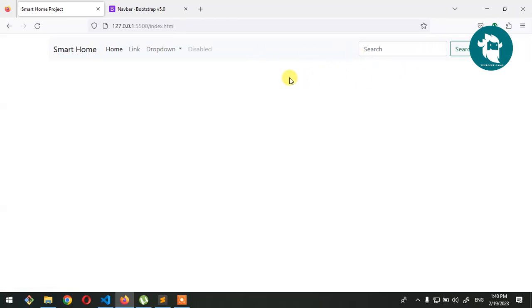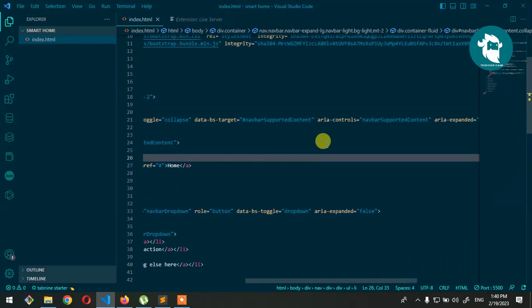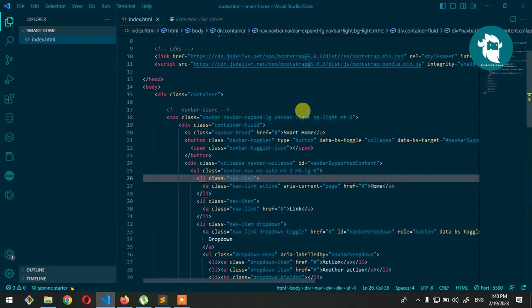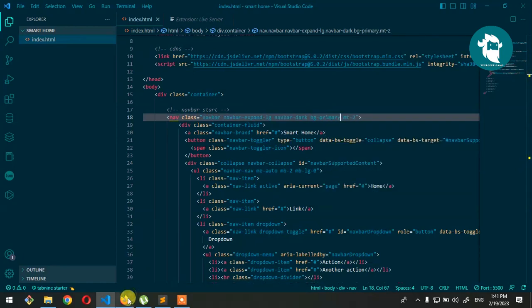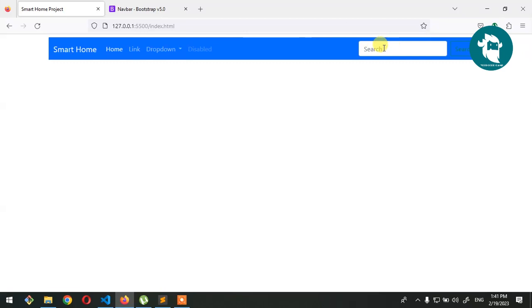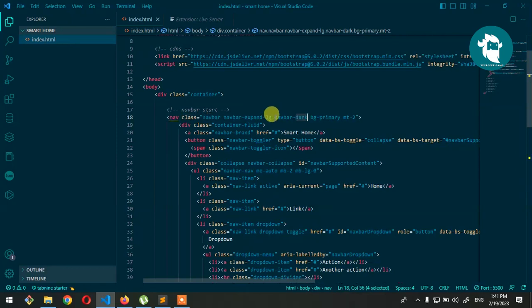So we have just created this basic navbar. Now let's create its color. In the navbar here, let's call it dark, and in the background, instead of light, let's go primary. Now let's go to our site. As you can see, it's working. What we did is we set the navbar to dark. This is a class from Bootstrap, so just remember these few ones. You don't have to remember everything.